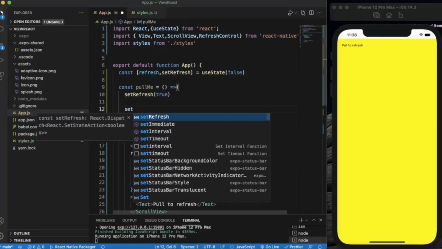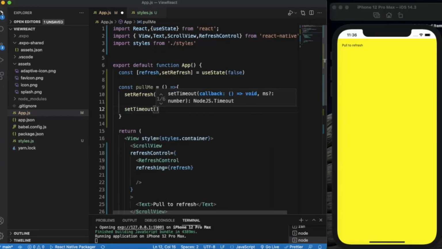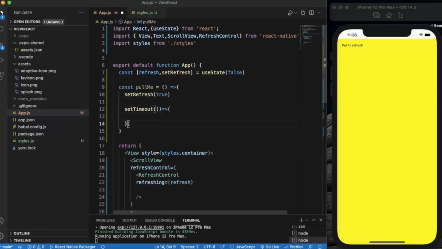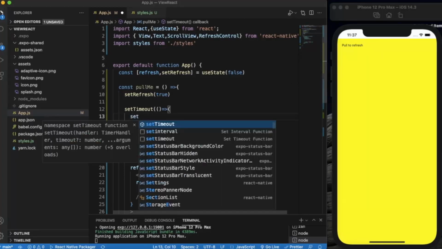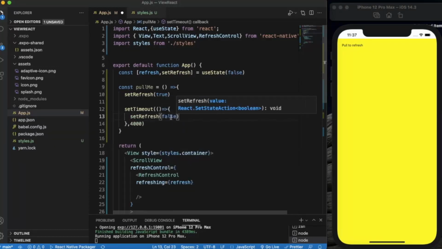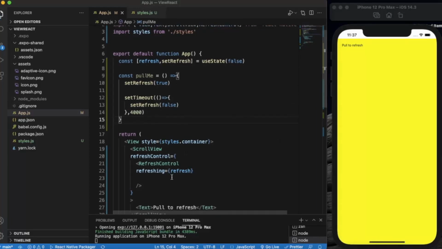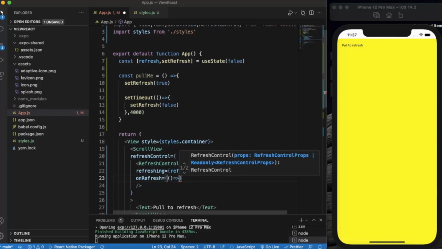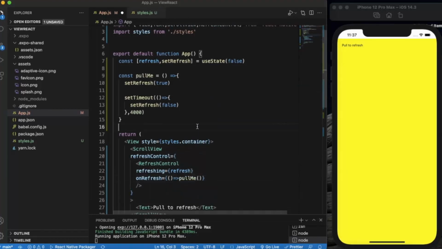Then we set a timeout, let's say after 4000 milliseconds. So when we call this function, the refresh state changes to true, so the user can see the activity indicator. Then after 4 seconds we will set it to false again. Let me just save it. Here we will pass that function to onRefresh, pullMe. Let me just save it.